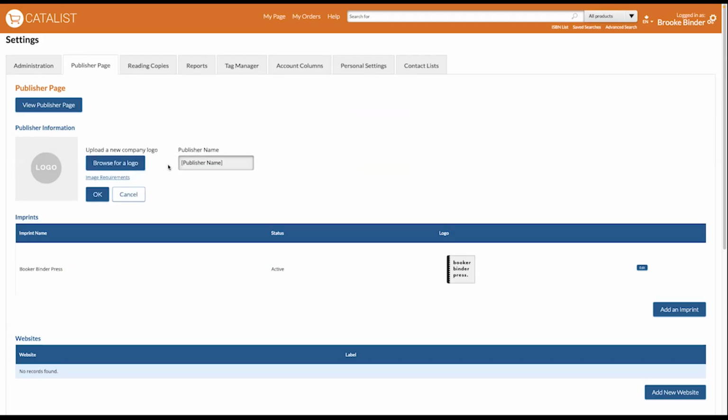When you're ready, click the Browse for a Logo button and select the correct logo file from your computer. Make any desired edits to your company name in the Publisher Name field. When you're happy with the logo and your publisher name, click the OK button.